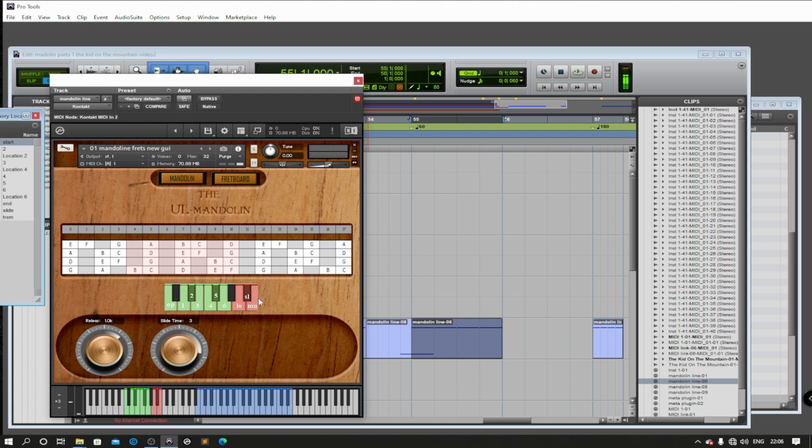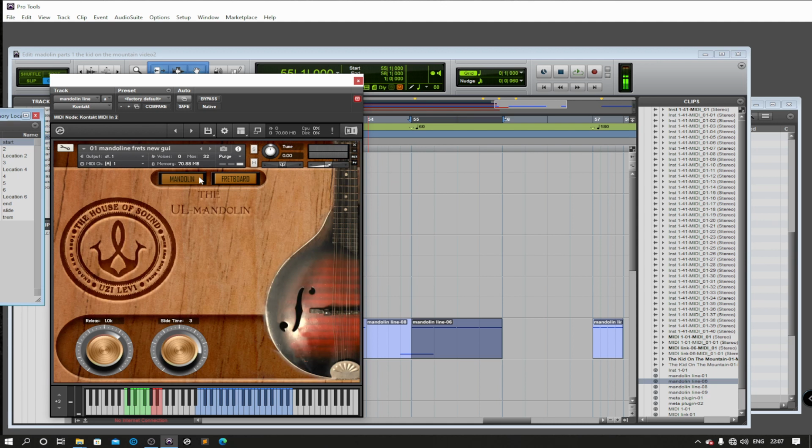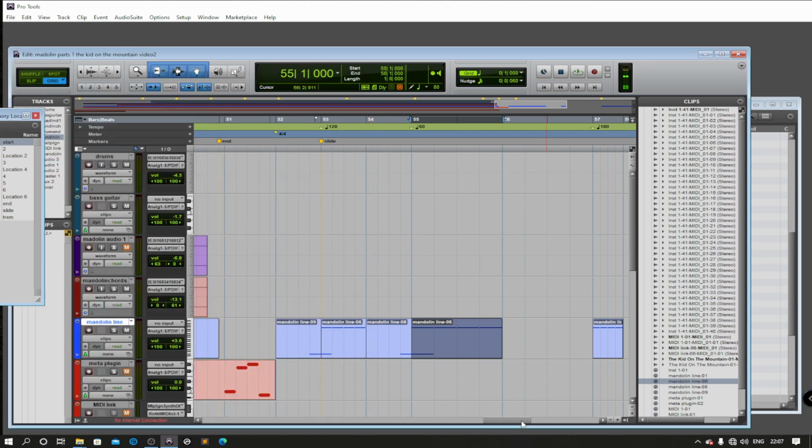We can see here all the key switches and articulation names. So this is the frets instrument. So we can see here open, 1 fret, 2nd fret, 3rd, and so on, and the 3 articulations: long, slide, and mute. This is basically what we need to know about it, and this is very powerful. We can do a lot with this.